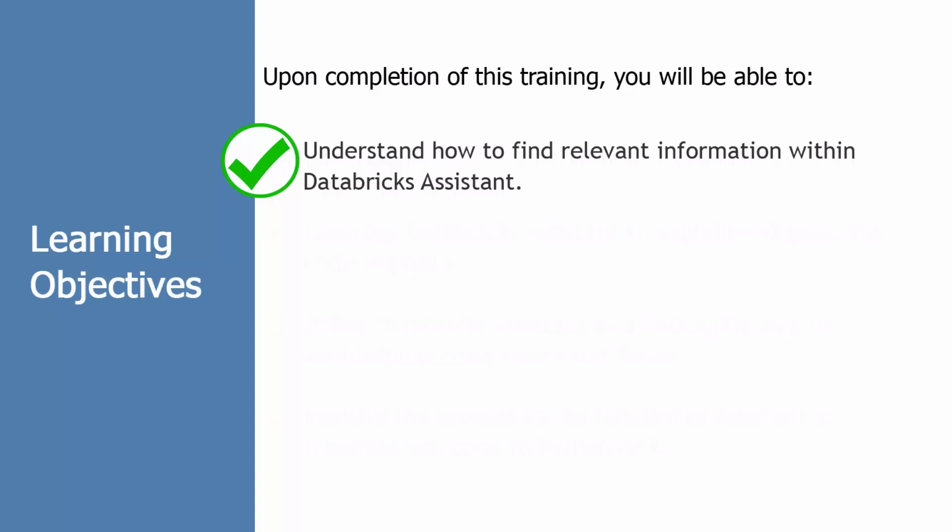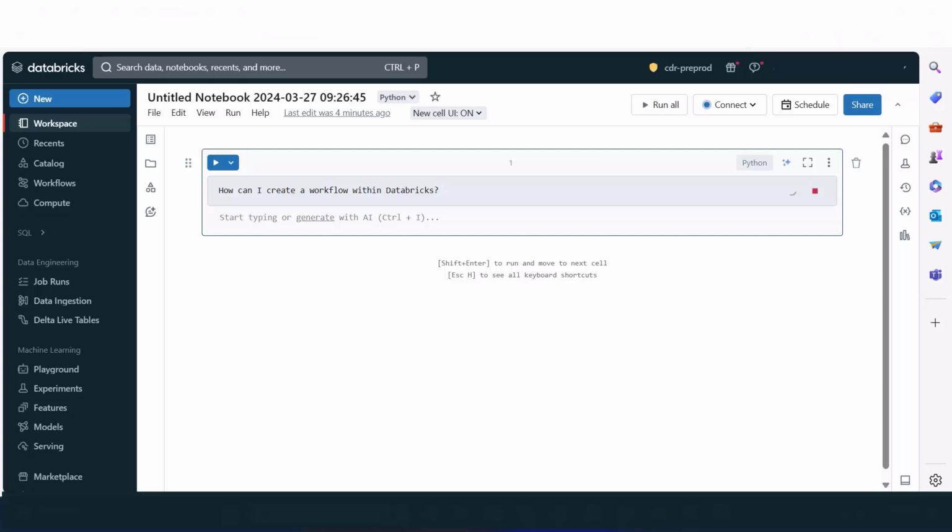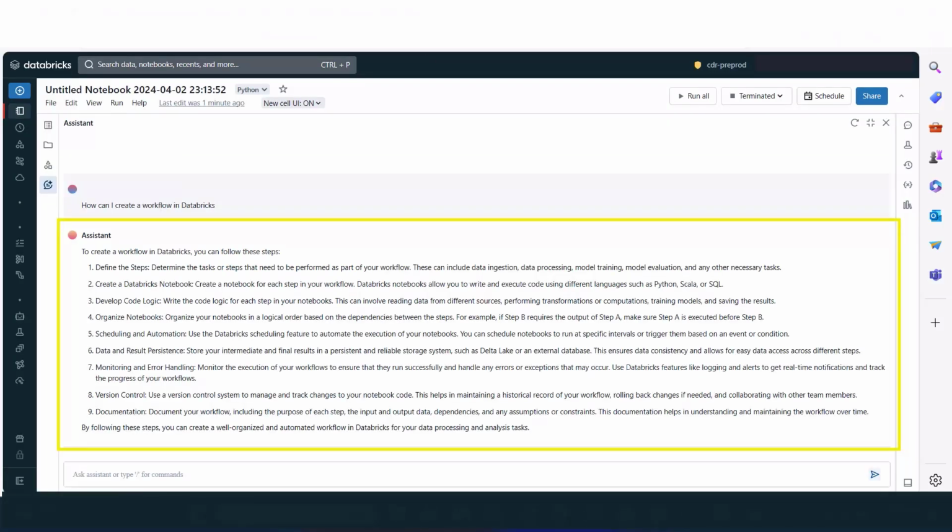When using Databricks Assistant to search for relevant information, the search results are similar to information you may find in knowledge base articles in the Training Hub. Here are some examples of questions to ask the assistant. How can I create a workflow within Databricks? Please take a moment to pause this page and read the steps to create a workflow in Databricks.